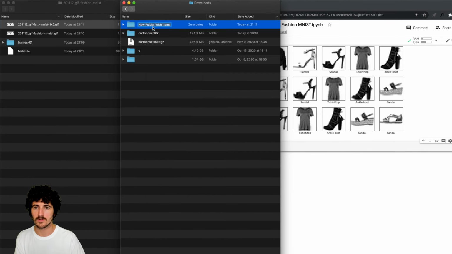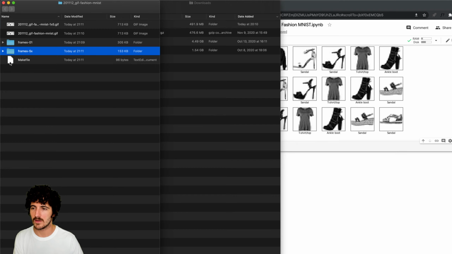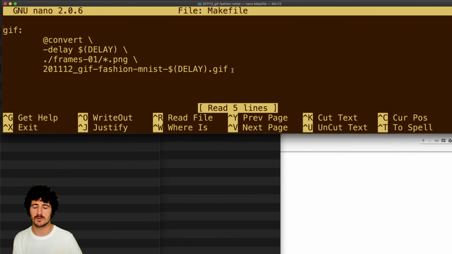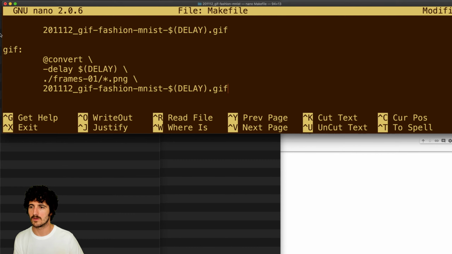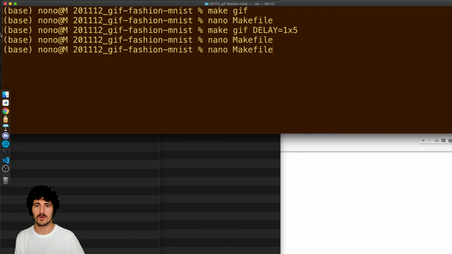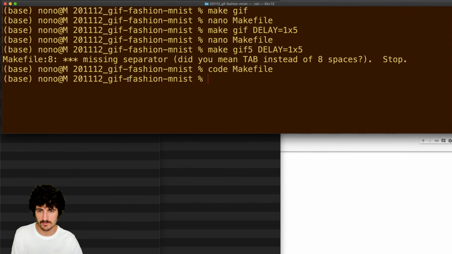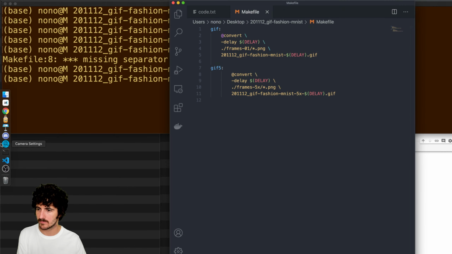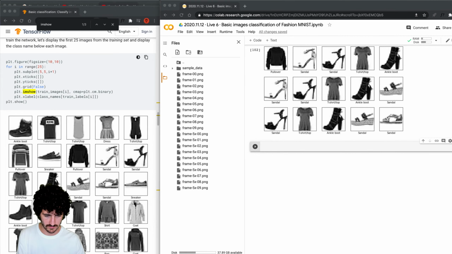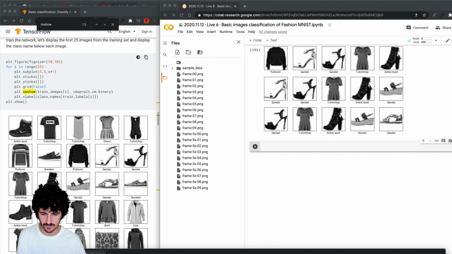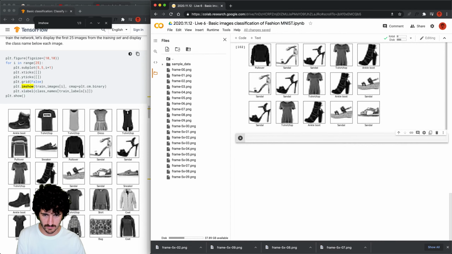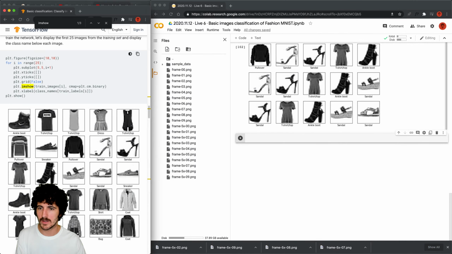All right, so we have the frames here. So frames, 5 frames, and for this, we're just going to copy here. 5x. All right, the only thing we have to put here is a 5.